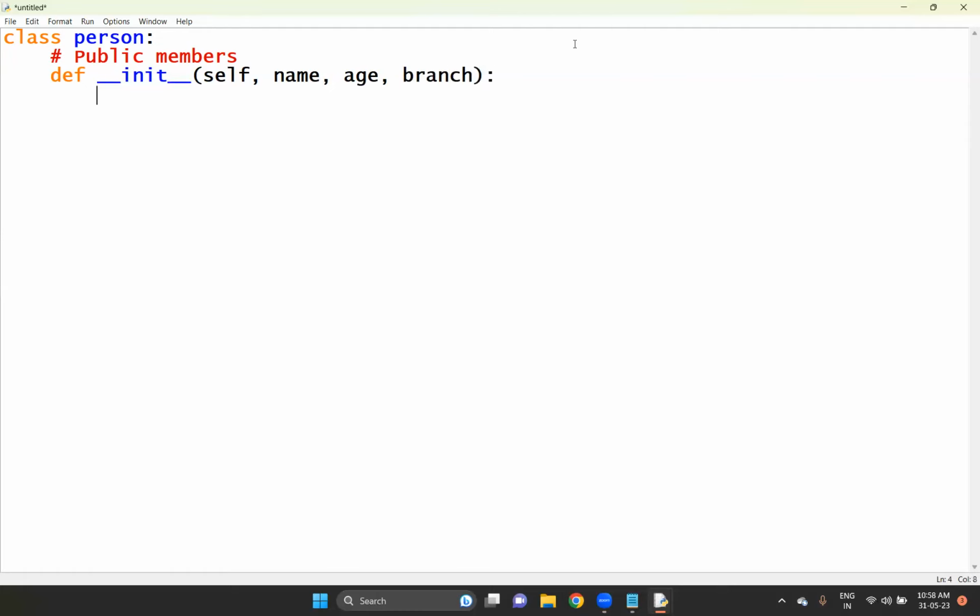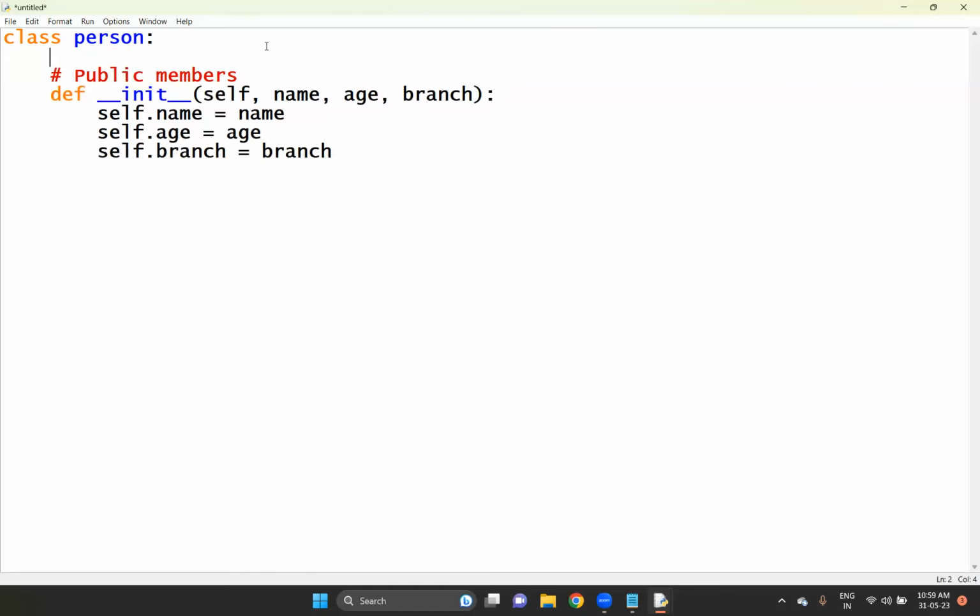If you are supposed to take these, then directly you can assign the values: self.name will be equal to name of that particular fellow, self.age will be equal to age here, and self.branch will be equal to branch here. So this is the way of defining a public member or public attributes within the particular class here.